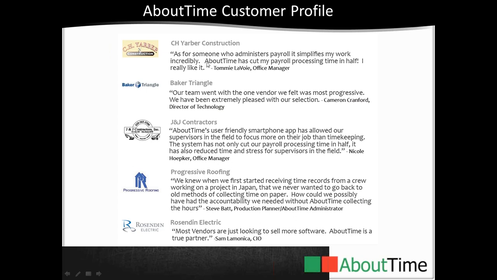There are other customers. CH Yarber, again, cut payroll savings and processing in half. Our team went with one vendor, which was Progressive. So the technology, a user-friendly smartphone app, again cut payroll processing time in half. Another person is saying the same thing: it's reduced time and stress for supervisors in the field.